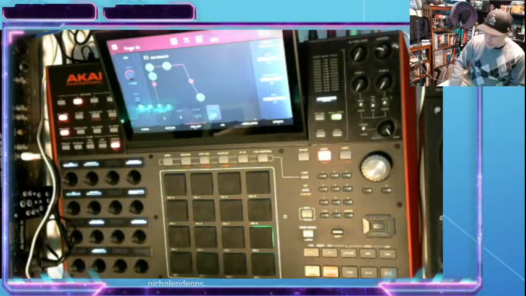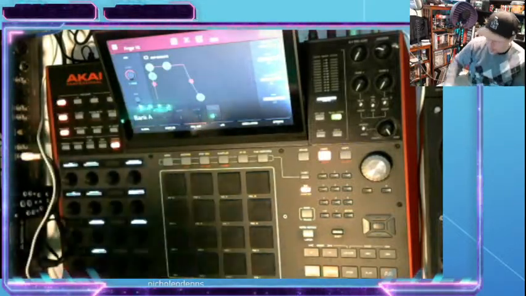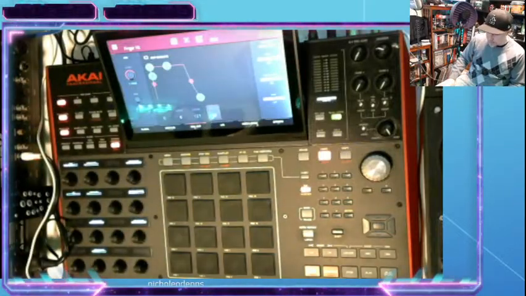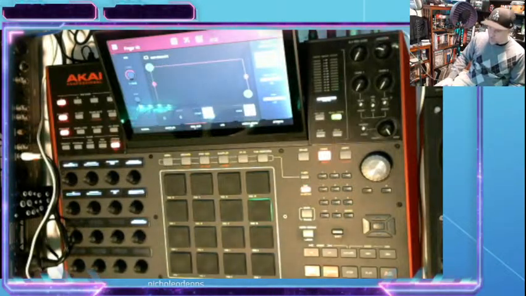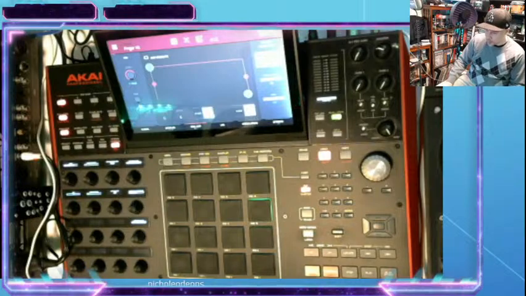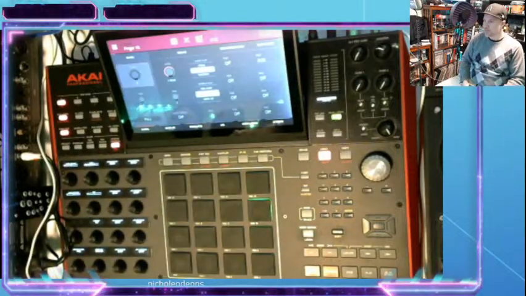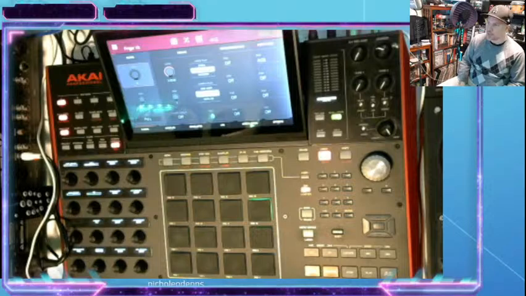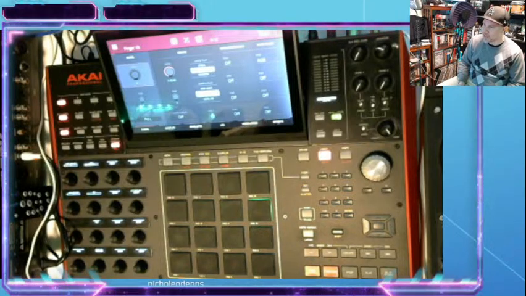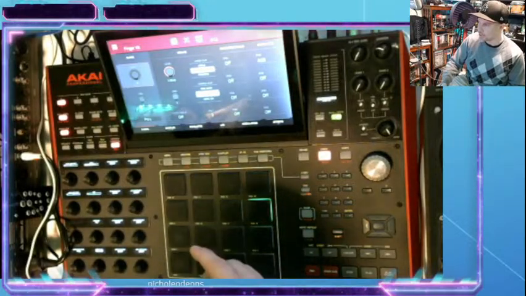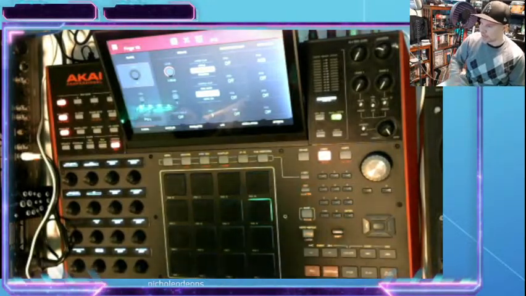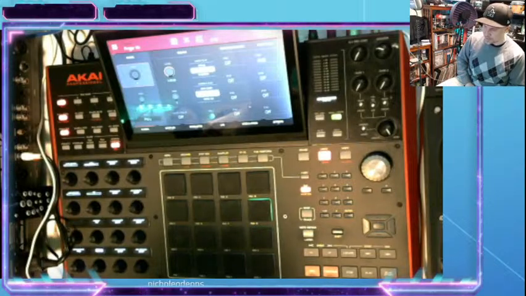Now return to bank A and select pad A12, and again go to the program edit global. We've seen how the MPC can play multiple sample layers together, but we can also play multiple pads together using the simultaneous play function. Simply set the top simultaneous play option to pad B08.